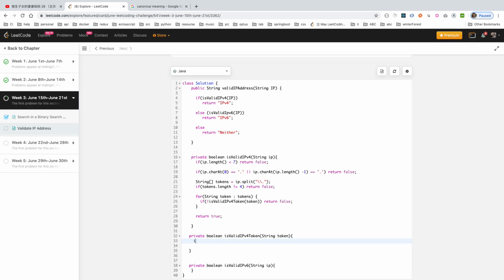Cannot start with 0. So we found this invalid scenario. If it starts with character 0, and token.length greater than 1, then just return false. Otherwise, you pass this to the digital number to check.